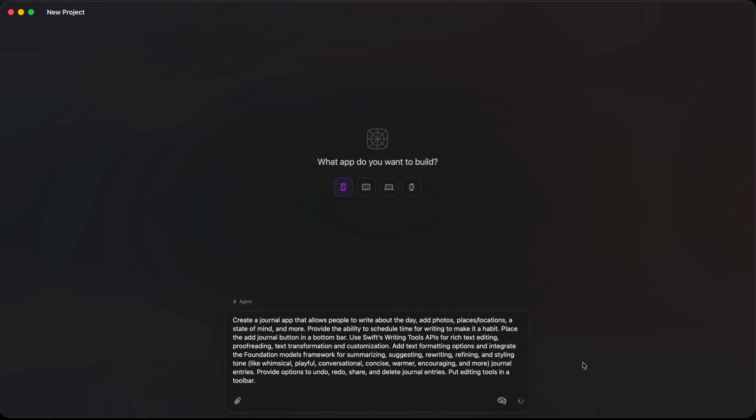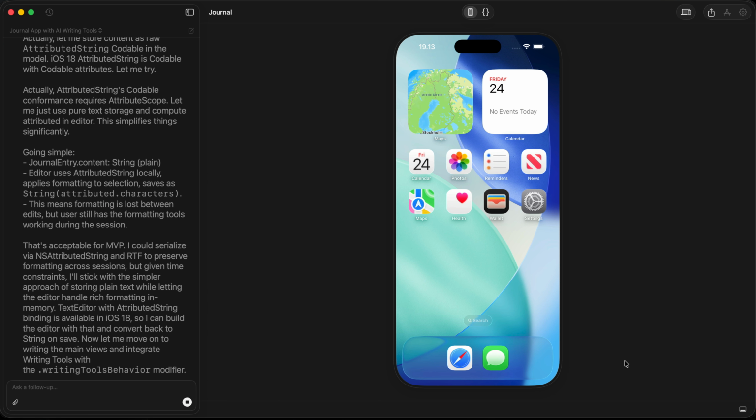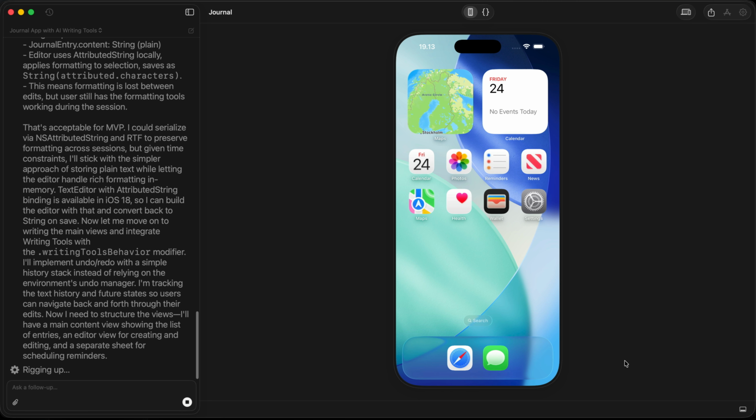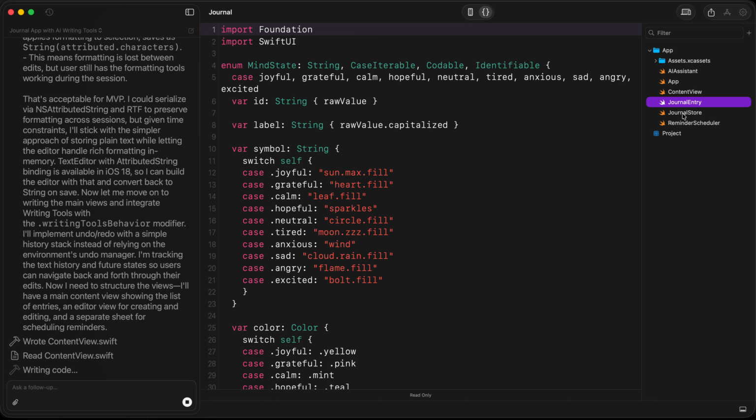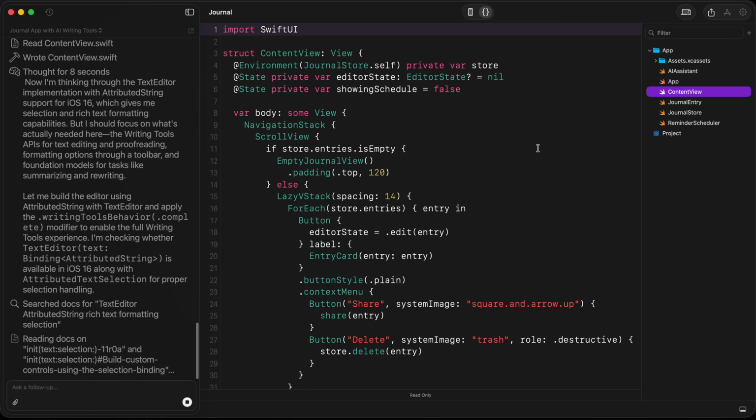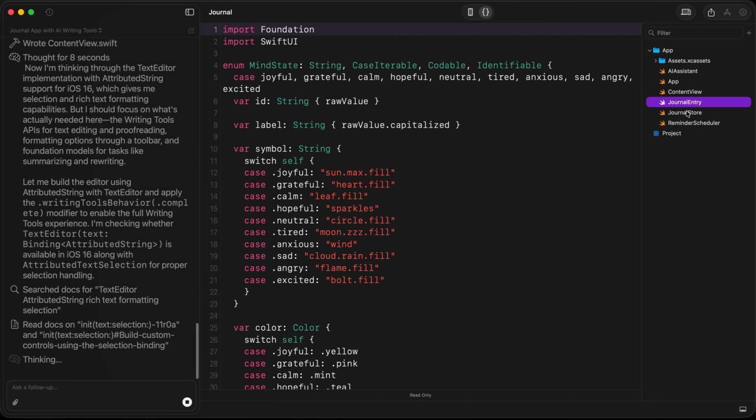So let's send the prompt. If you want to build apps purposely for the Apple ecosystem, Bitrig can be a good alternative to Cursor or any other agentic coding tool because you have all the frameworks and APIs at your hand. Let's switch to the code view to see what it is doing. So we have content view and all these files. You don't see the files updating as how Cursor shows it.